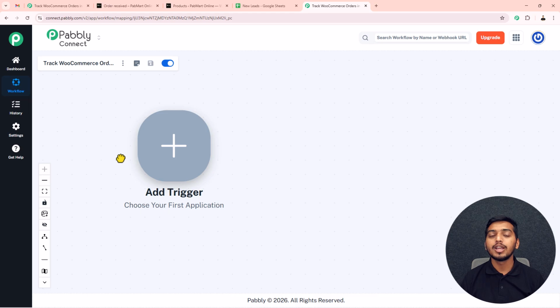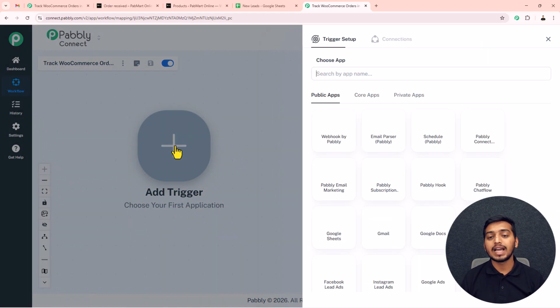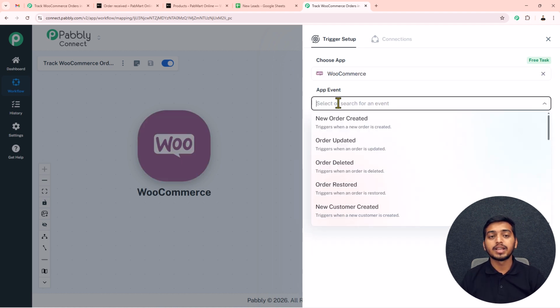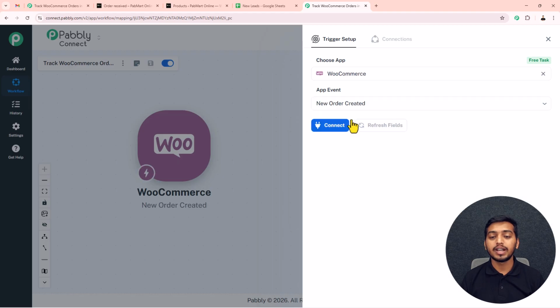But if you want, here you can select any other e-commerce stores also, like Shopify or BigCommerce or anything else as per your preference. But for my trigger application, I will search for this WooCommerce here, and then I will select it. Next, for this application event, as I want my workflow to get triggered whenever a new order is created inside my WooCommerce store, that's why I will select this new order created, and then to create a connection between WooCommerce and Pabbly Connect, we have to press this connect button.